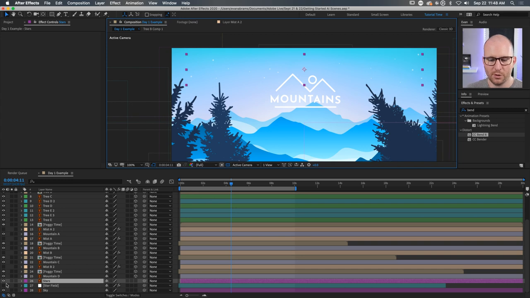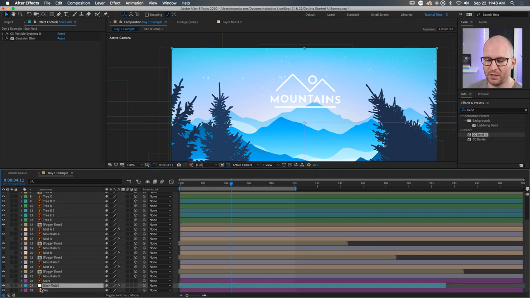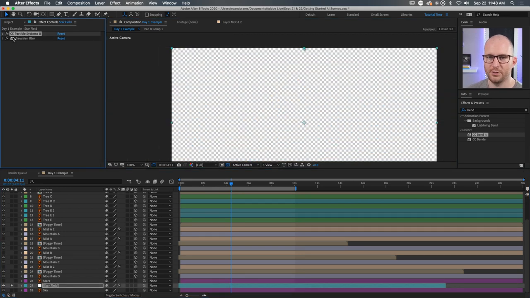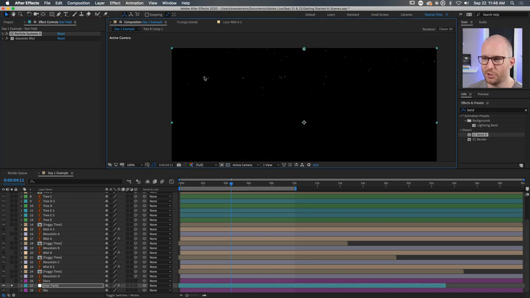So we took a look at the original stars and we said, we can do better. We can always do better. So we made a star field out of CC Particle Systems 2, Revenge of the Particle, or I guess Return.